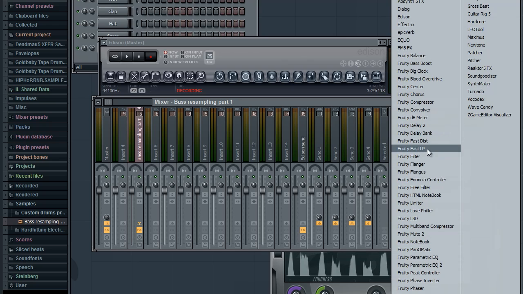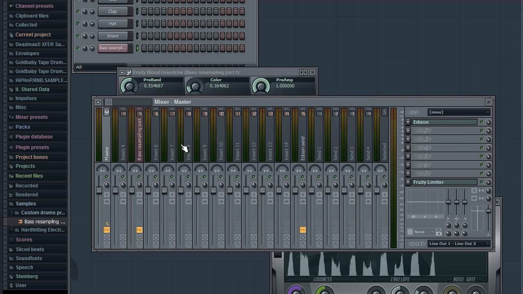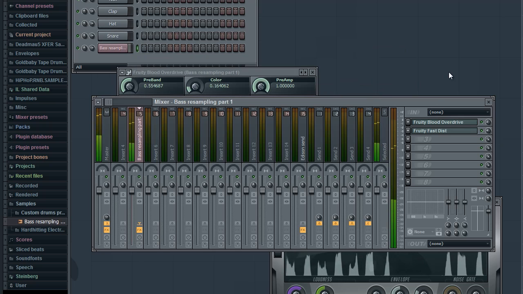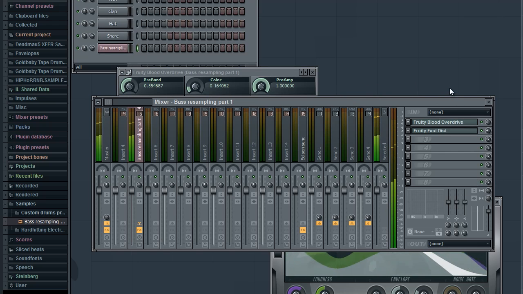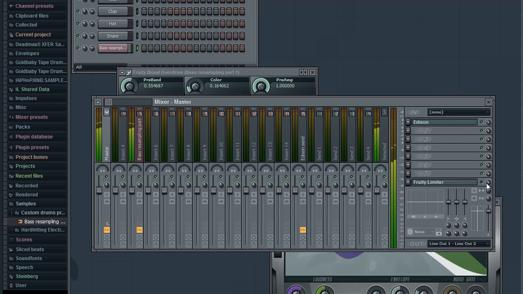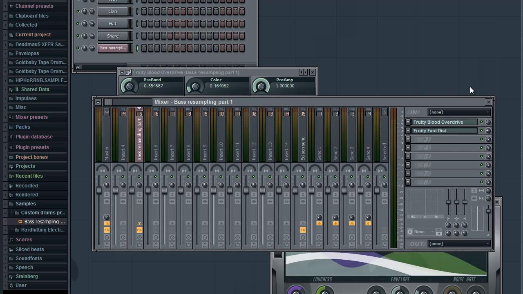Next I'm going to add a Fast Distortion. Just lower the threshold a bit and lower the wet/dry signal, and here's what we have now. Right, okay. Now here comes the fun part.